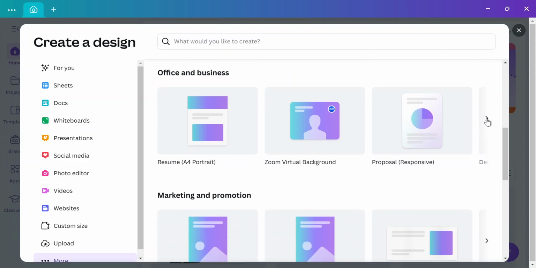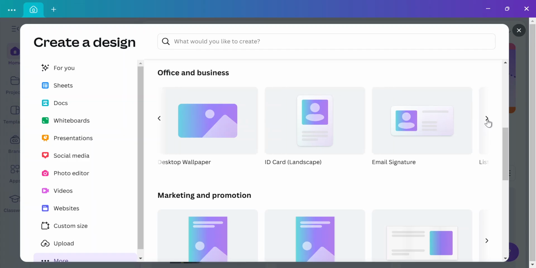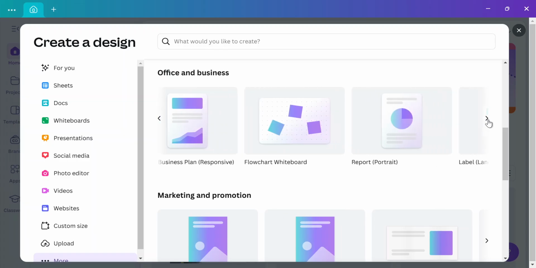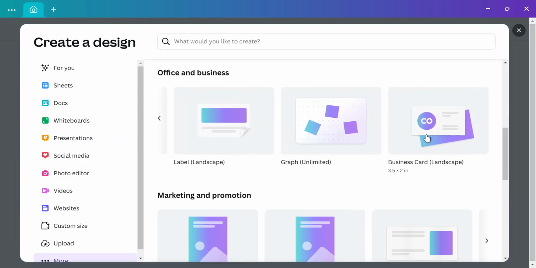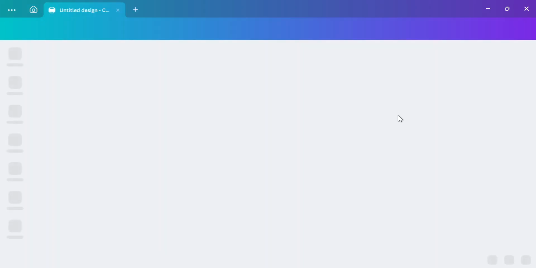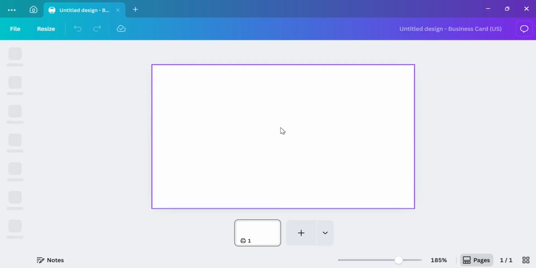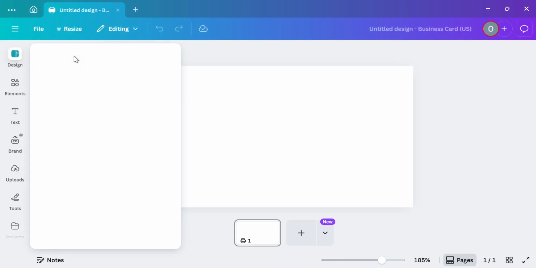It should be here. Desktop wallpaper. You're looking for business card. Okay, good. Business card is the last, so you can just click on it. Once you click on it, it should bring you to a page where you can design a new card from scratch, or you can choose from a template and modify it.